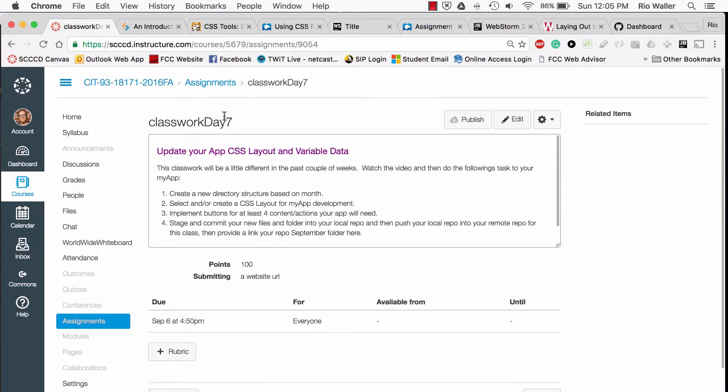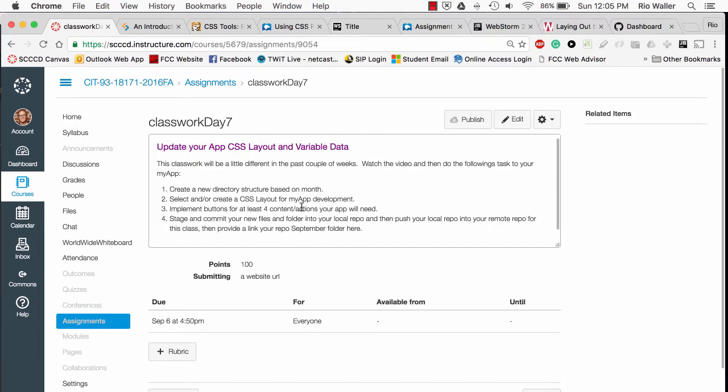Right, so in week 4, in our first classwork, we're going to do something a little different again. First, we're going to restructure our directory structures based on month and implement a more app-like development for your version of my CAD app. And then we're going to do some button implementations for doing content or actions. You'll see this in action in a few minutes, and then we'll stage and commit that.